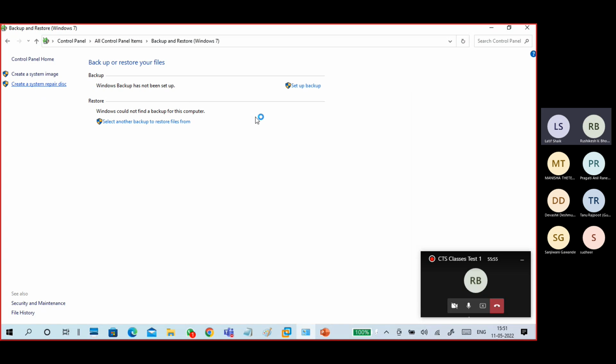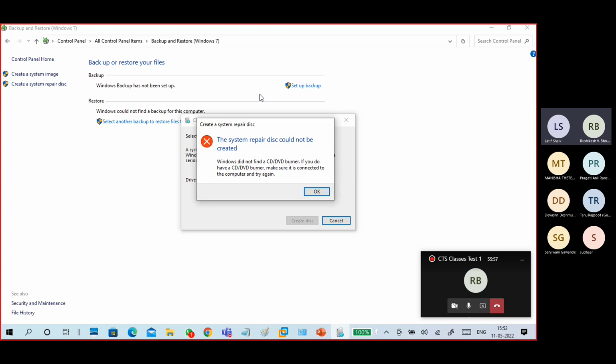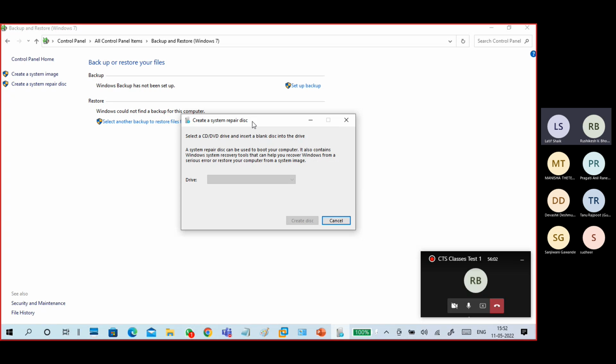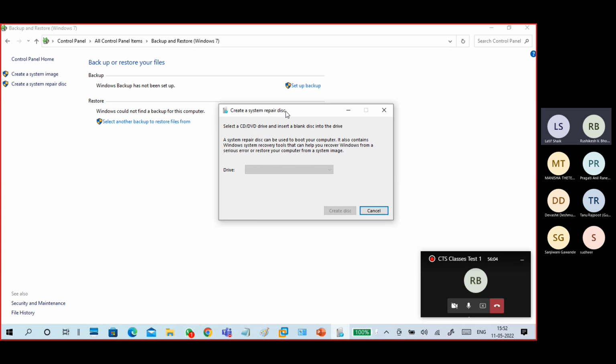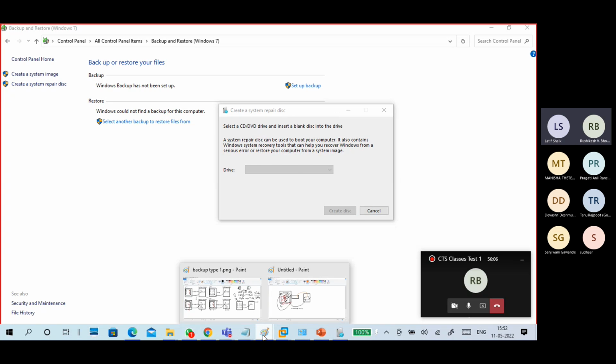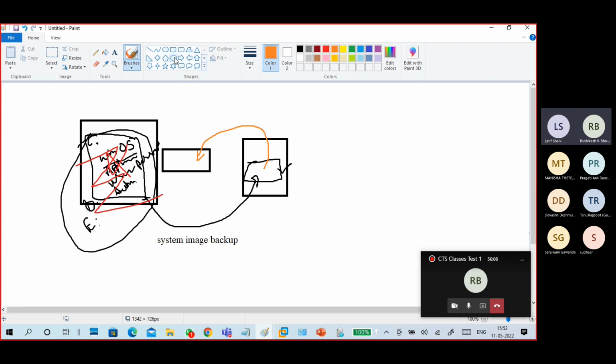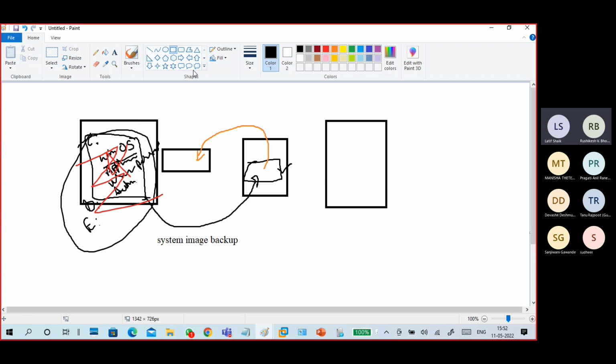Next one is repair disk. System repair disk. Guys, the DVD is not there, so no problem. What is the use of this DVD? Again, you have a computer, you got a little problem, and now you want to go to the repair option. You got some problem, troubleshooting is required. At boot time only, you want to go to the repair option.